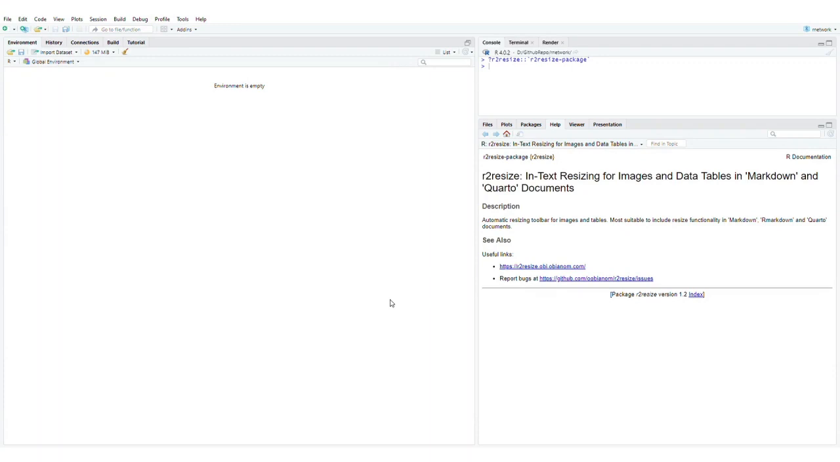Thank you and hi everyone. In this tutorial, I would like to tell you a little bit about the R2RESIZE R package, which is simply a package that helps you to add resizing features to images and data tables or Markdown tables within your Markdown document and Quarto document as well.